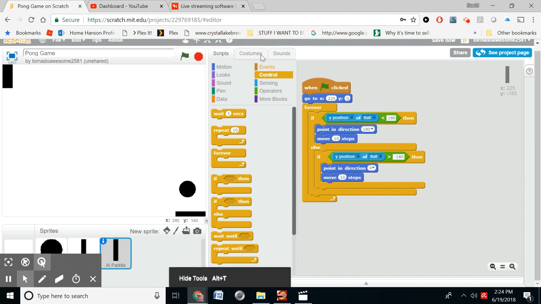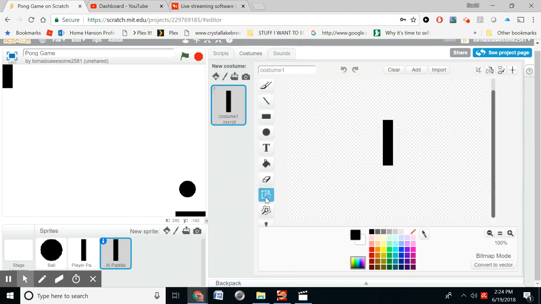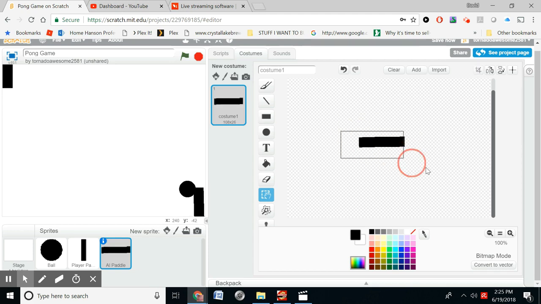And what we're actually going to do is go into the costumes. We're going to select this right here, and we're just going to rotate it like that. I'm going to want to point it in that down direction, so I'm just going to move it a little, see where the middle is. The middle is right there. Yep. Select everything there, and I'm just going to put it right in the middle, right there. So that's going to be good.